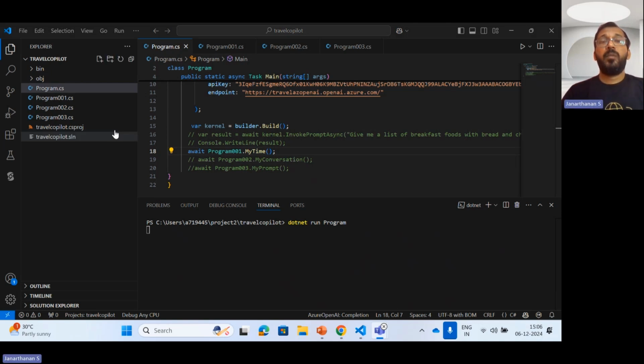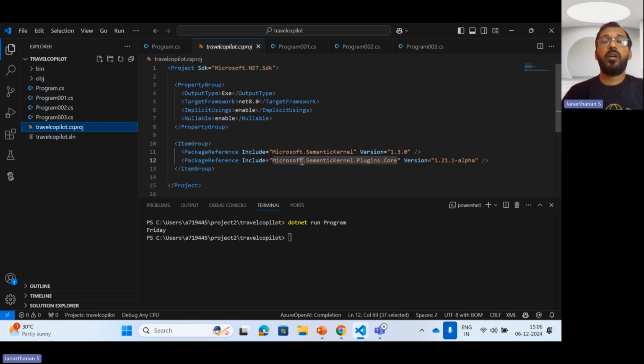And also, what is the beauty? You can notice that you will be able to see your respective packages in the .cs project. So what are packages I have included here? It is your semantic kernel package and semantic kernel plugins.core package. And you can also get the result as today it is a Friday. So this particular day, in terms of day of the week and time plugin, it is executed.